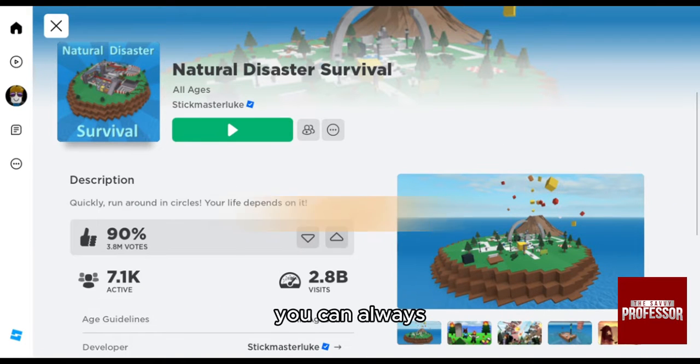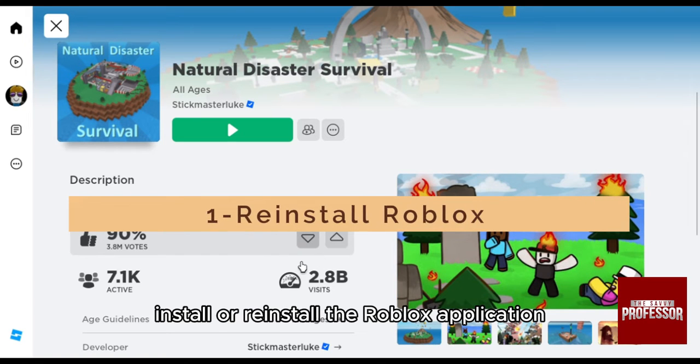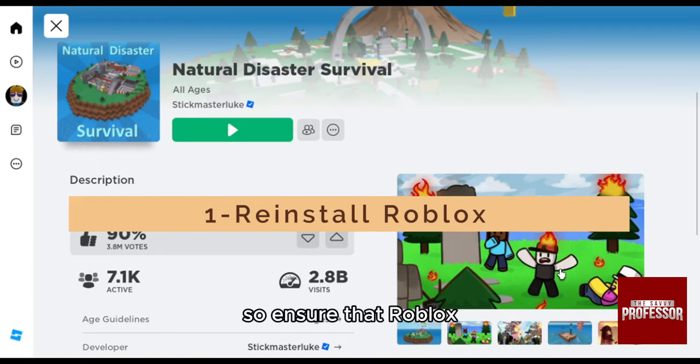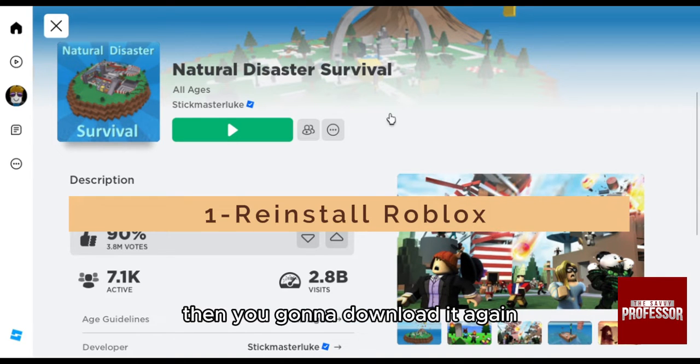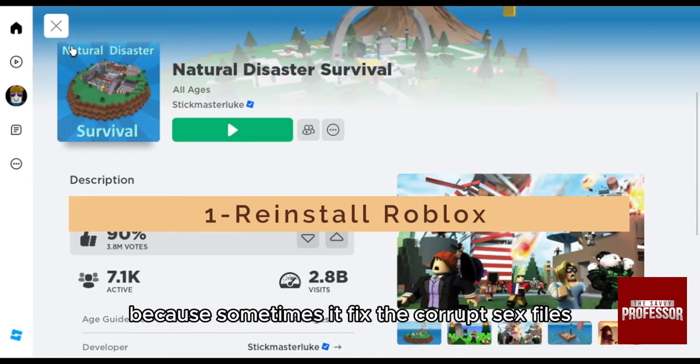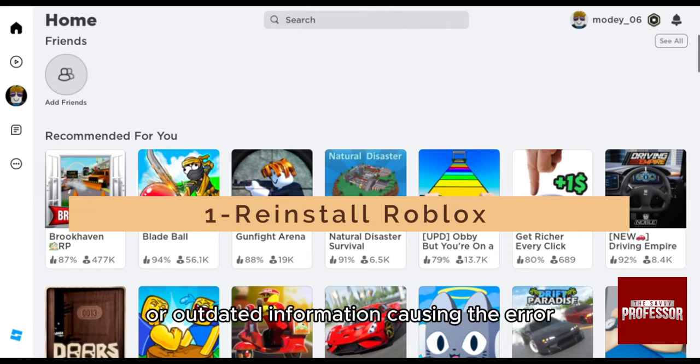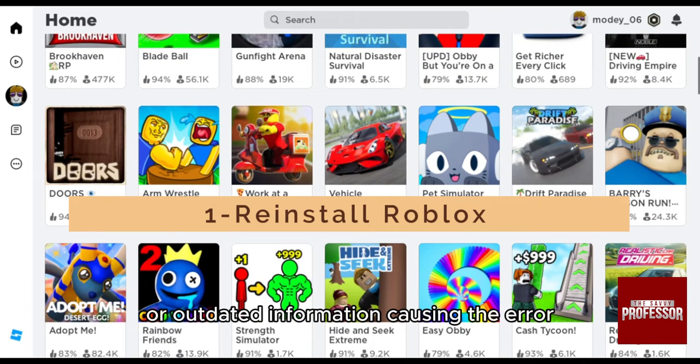First of all, you can always install or reinstall the Roblox application. Ensure that the Roblox app or program is deleted from your device, then download it again, because sometimes it fixes corrupt files or outdated information causing the error.